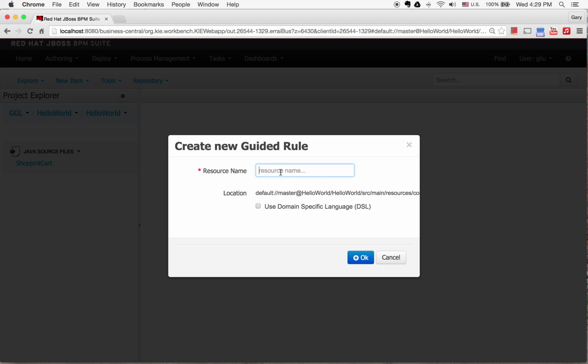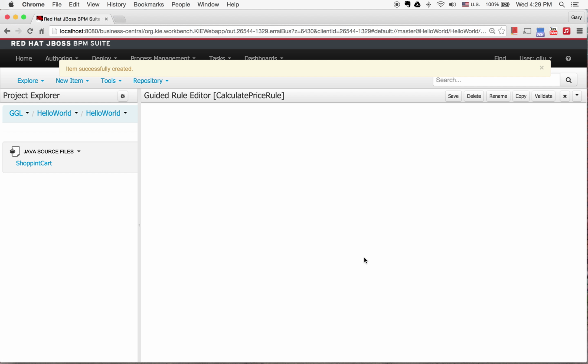Okay, so guided rule. So let's say calculate price, maybe. Yeah, rule. So this is just so we don't have to click DSL. I will introduce this domain specific language later on. So we can just create a rule here.